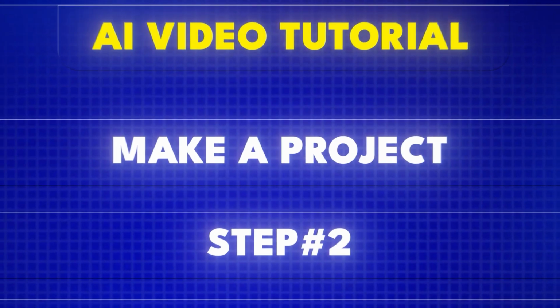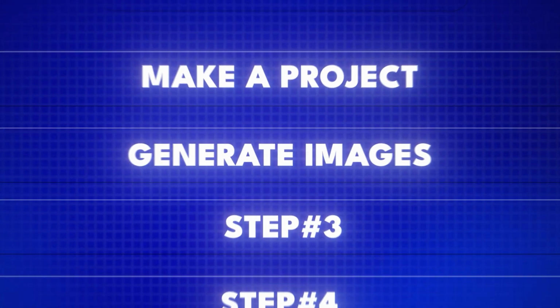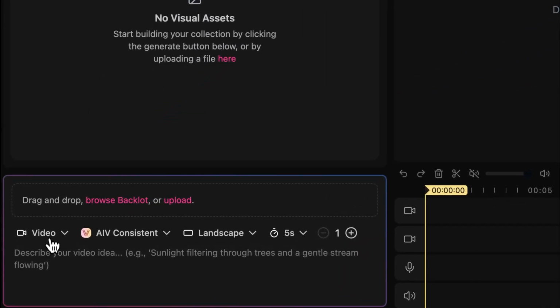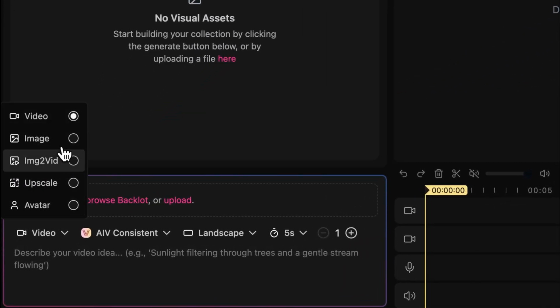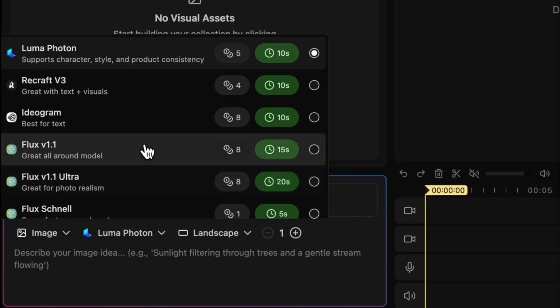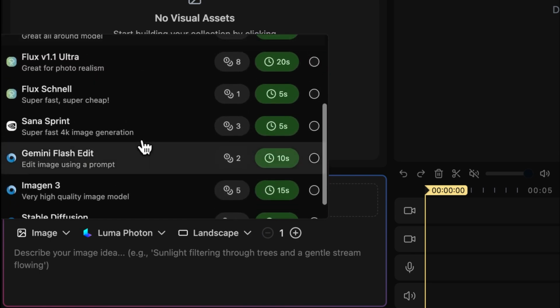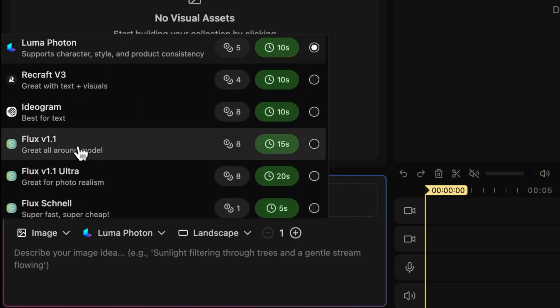Now we need to go to step number 2, generate the images. As you can see, just click on video here and then we need to select image. They have many different models that you can pick between, and one of my favorites is Flux V1.1. So I'm gonna click on that.